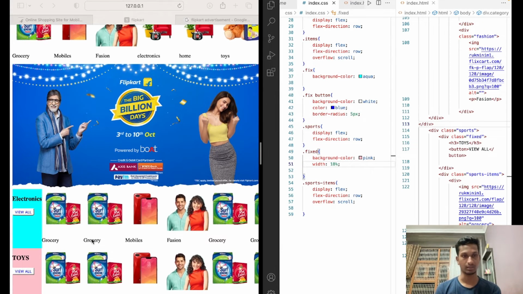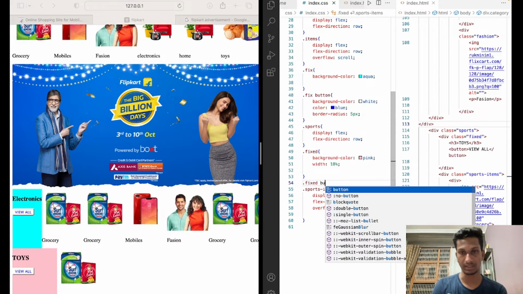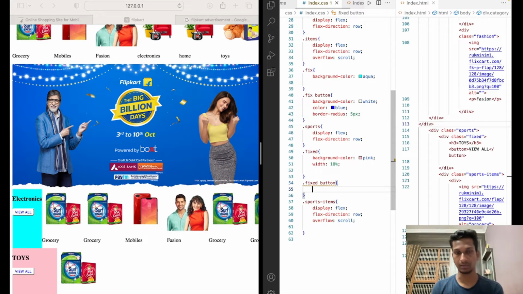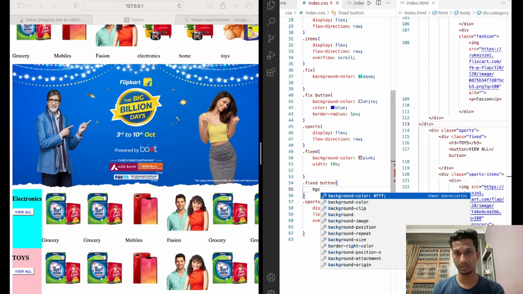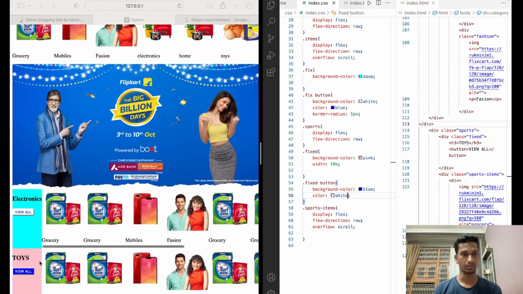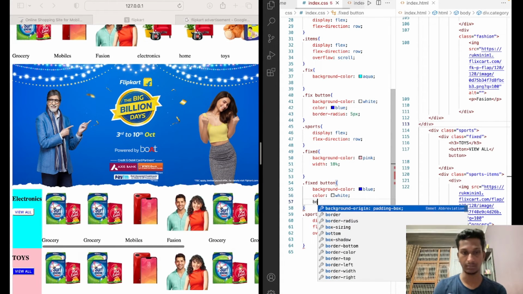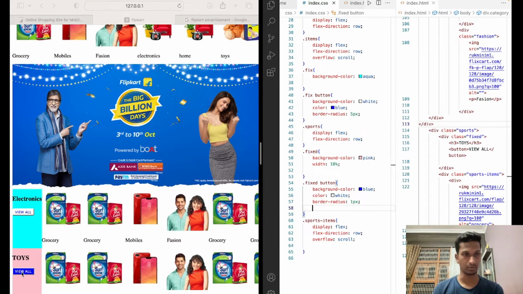So now it is almost same, and here you can see a button inside it, that is inside the fixed one there is a button, dot fixed space button tag. You can create in the CSS and write it as background color to be blue color. Inside that the color of the text is white color. Now you can observe like this. If you want, you can create border radius to be 1 pixel. Now you can observe here.